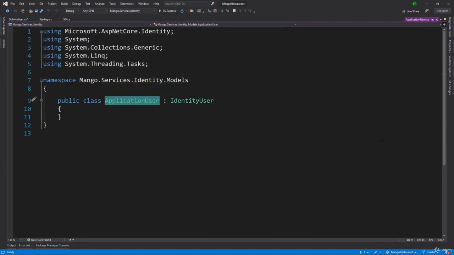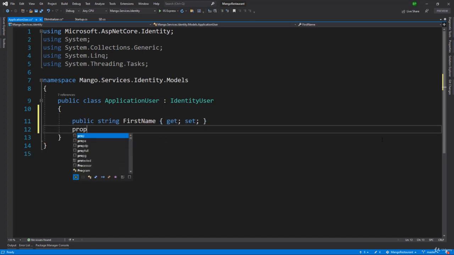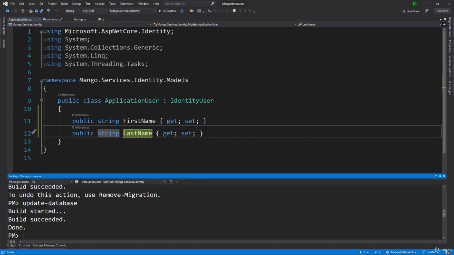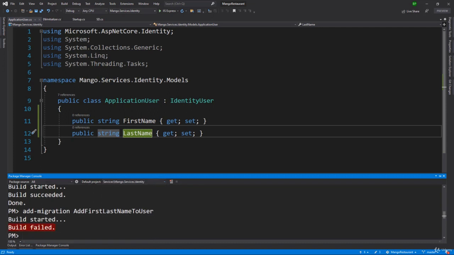A common application would require more properties, like let's say we want to store first name and last name. So let me do that so that you can also see how that works with Identity Server. So we have string FirstName as well as LastName. Let's add those migration. I'll call this AddFirstAndLastNameToUser.